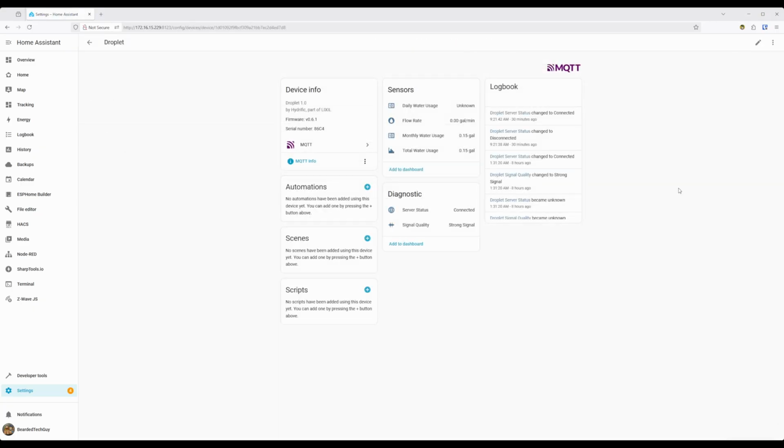With our helpers created, we have one more task before being able to get water usage to show up in the Home Assistant Energy Dashboard, and that is a little work in the YAML configuration of Home Assistant. I find the easiest way to edit the YAML configuration is with the File Editor add-on, but you are welcome to edit however you'd like. If you don't have the File Editor add-on installed, I'll have a link in the description below on how to install it.